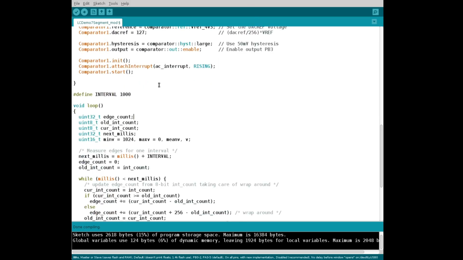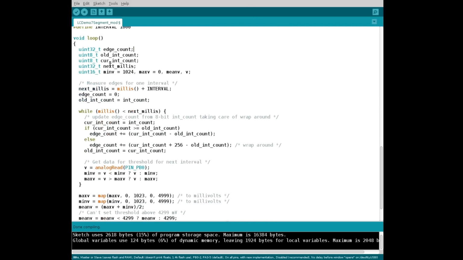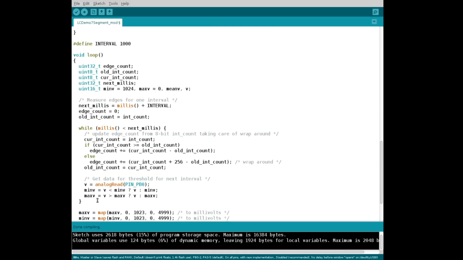Now let's move down to the main loop. And the key to this is this while loop here. And what that does is it runs for interval milliseconds, so 1 second. And during that 1 second, it does two things. It counts interrupts, and it also samples the positive input pin and keeps track of the minimum and maximum values that it sees. And it's going to use that in the next interval to set the value of the negative input so that we position it in such a way that we're likely to see the interrupts.